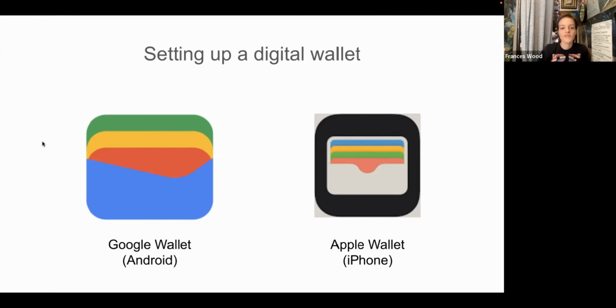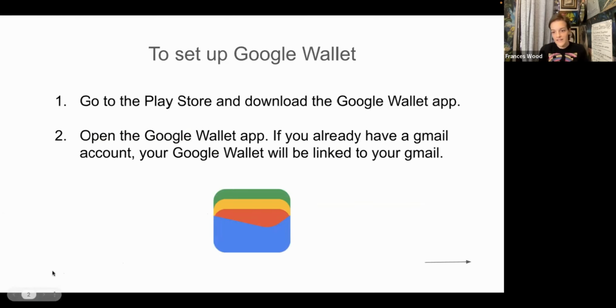Okay. So the first one we're going to talk about is Google Wallet, which is an Android app. I believe you can also use it on iPhone, but iPhone kind of has its own setup where Apple Wallet is already installed on it. So it makes sense to use Apple Wallet if you have an iPhone. But these are the steps for Google Wallet. And it's really like so many Google apps. If you have a Gmail account already, it's really easy to set it up and link your wallet to your Gmail account. Like other apps, you're going to have to download Google Wallet first.